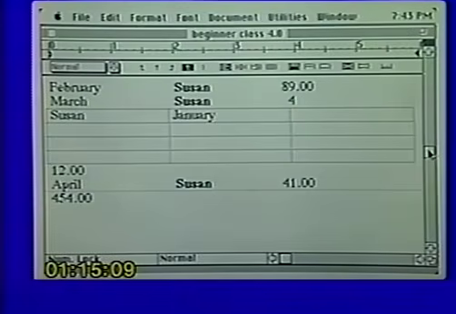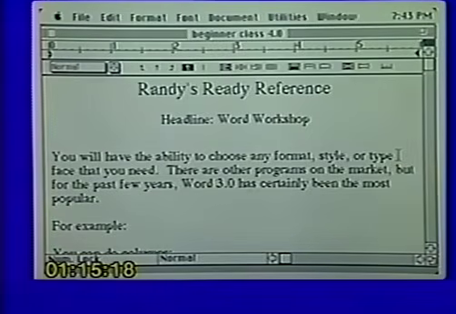So in the old 3.02, you had to select Repaginate under Document, and that would put the lines in where it was going to put page breaks. Now it'll automatically put it as you are typing it.